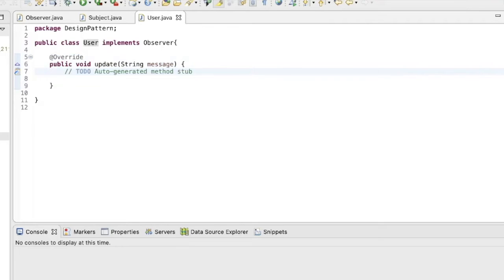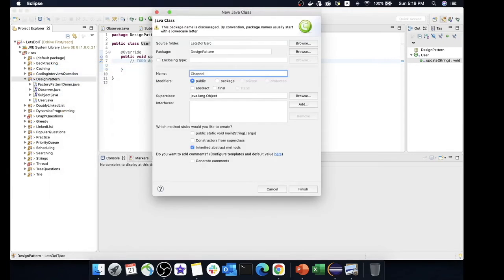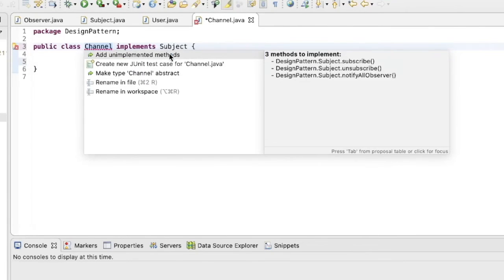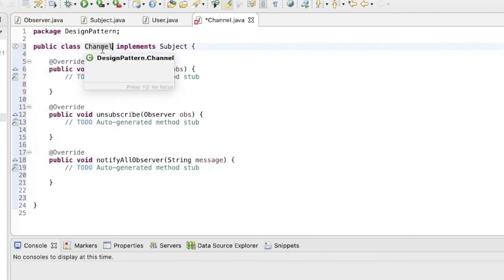Now let's create the third class for designing our YouTube functionality, and that is the channel class. So we will create a class called channel. And as we have already discussed, a channel over here is nothing but a subject to our observer design pattern. So let's implement the subject class over here. You can see our channel class has implemented all the abstract methods that are there in our interface called subject. Now before implementing all the actual behavior over here, let's provide some attributes and methods for this channel class.